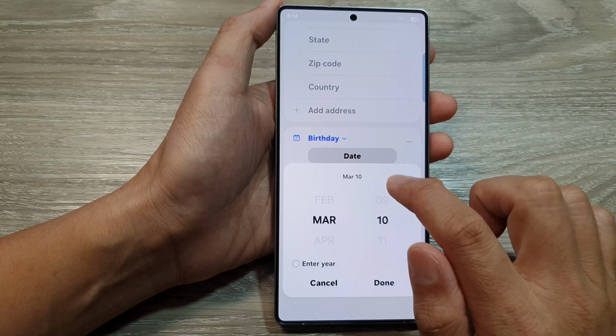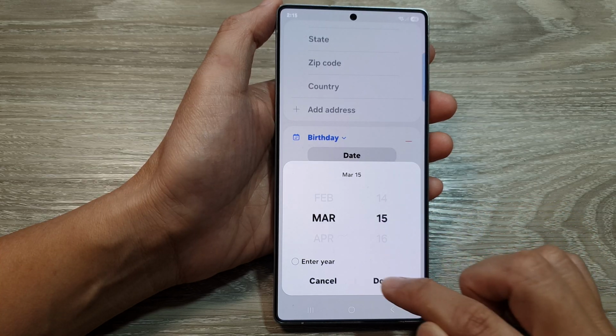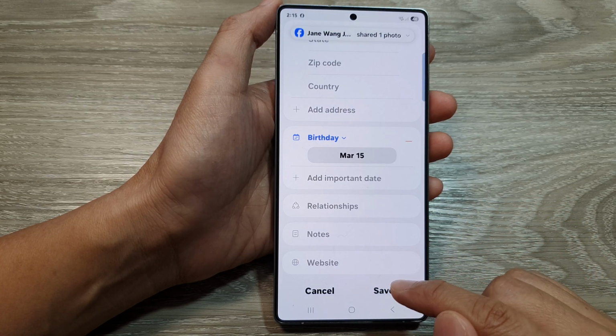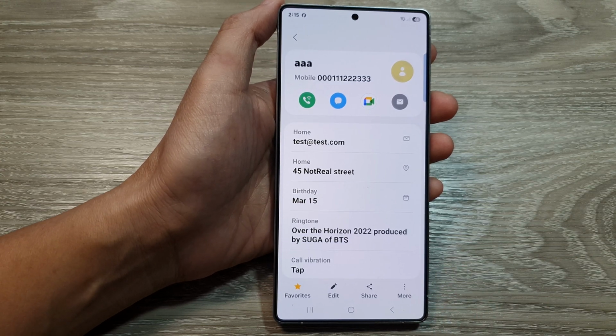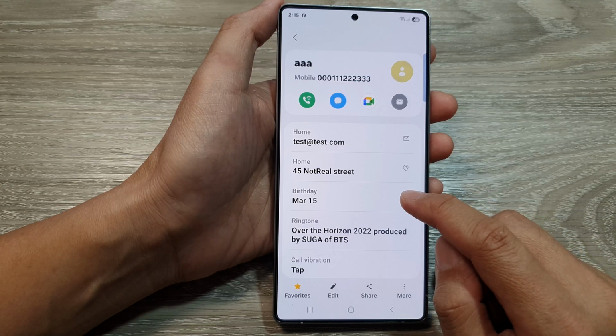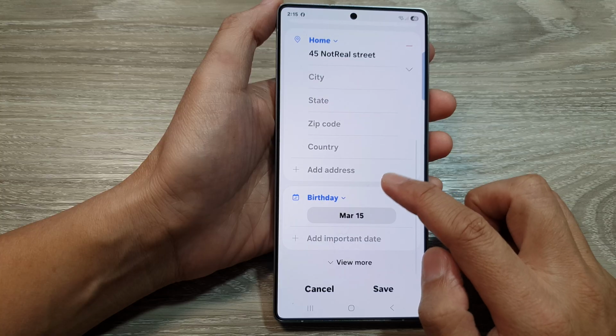And then tap on date. From here, you can select a date for birthday and then tap on done. That's it. After, you can tap on the save button to save the changes. And that's it. Now to add in address, you can tap on edit, then go down.